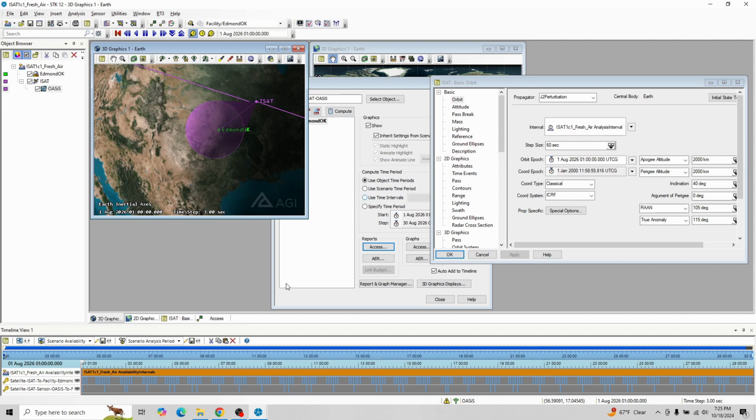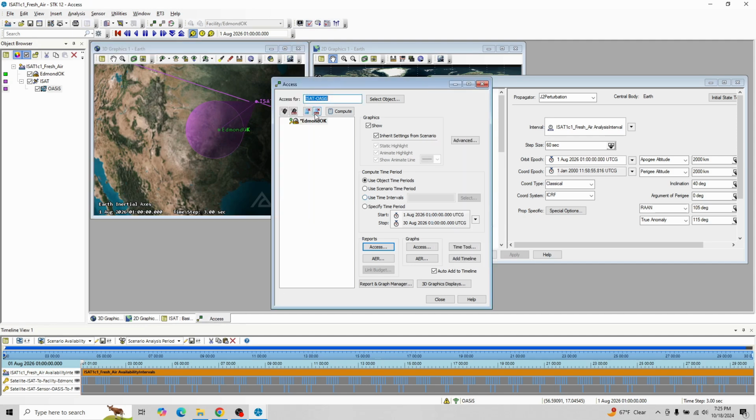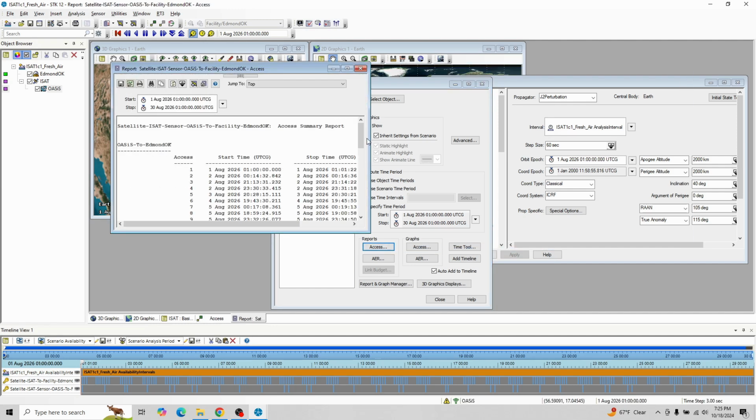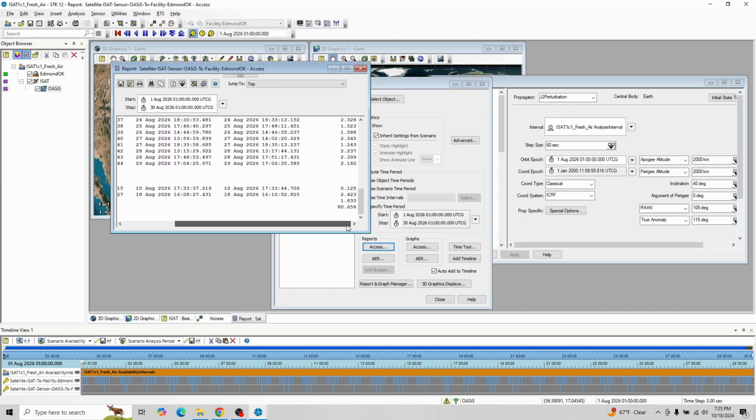And now that I've got a bigger scan area, let's go back up to our access report, and we want between Oasis and Edmund OK. Now, because Oasis is on ISAT, you'll actually see ISAT-Oasis. That's normal. I'm going to bring this up, and instead of 6 minutes and 1 point, we are getting 80 minutes, which would be a little over 20 some odd points. It'd be just under maybe 25 points, I think.